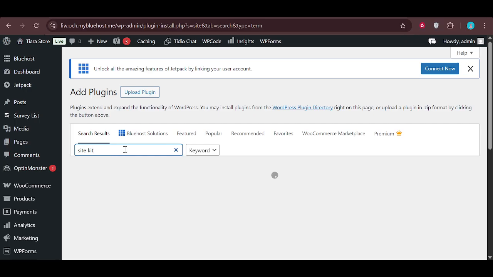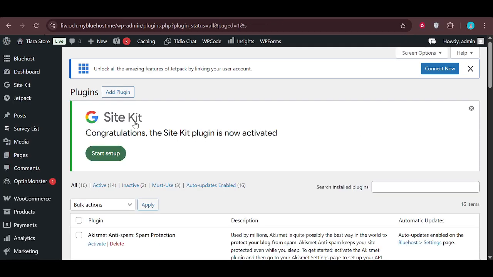Next, you'll connect Site Kit to your Google account. Click on the Site Kit section and you'll be guided through a setup process. This usually involves signing in with your Google account, granting permissions, and confirming that you own the site. Follow the on-screen prompts carefully. These permissions allow Site Kit to communicate with your Google services safely and automatically.